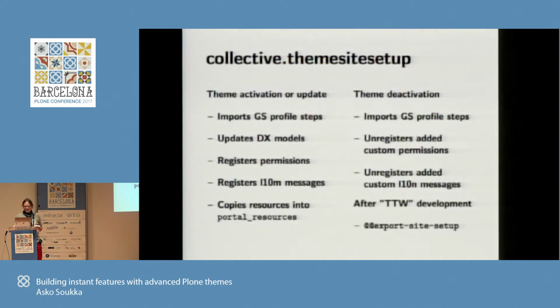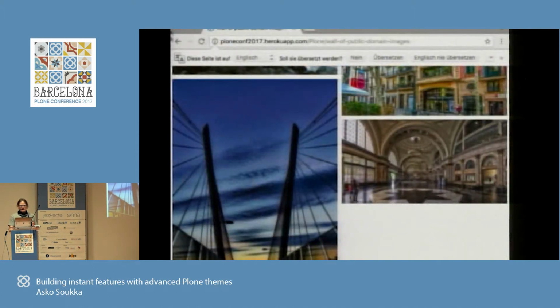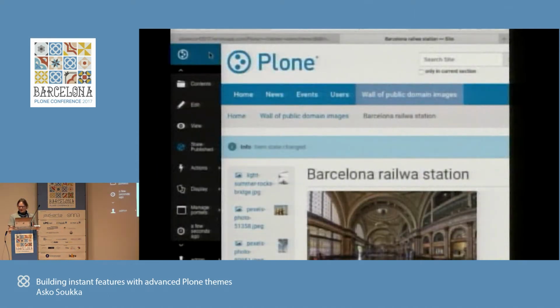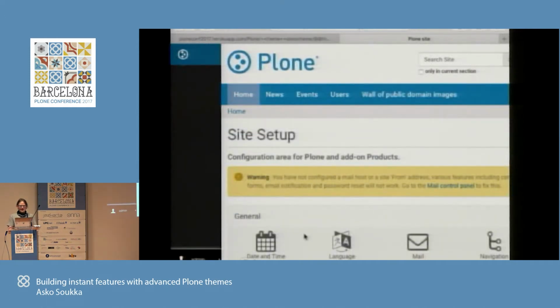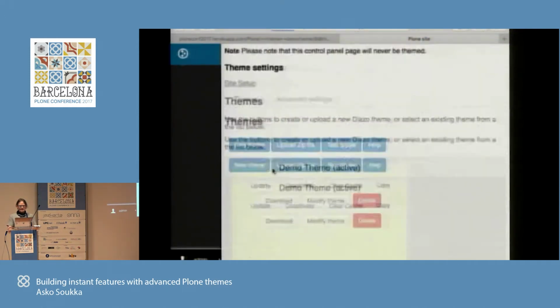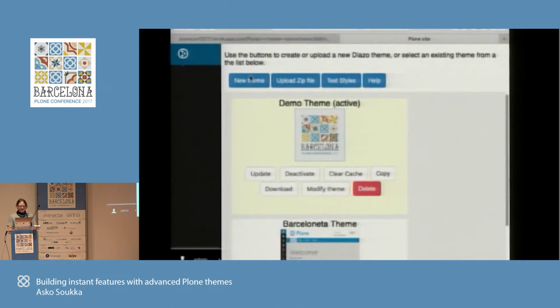And this one I will show. So, as I said, you can start developing on your site. And then when you want to go to the file system, you want to somehow extract the stuff. So now we create a new theme here.